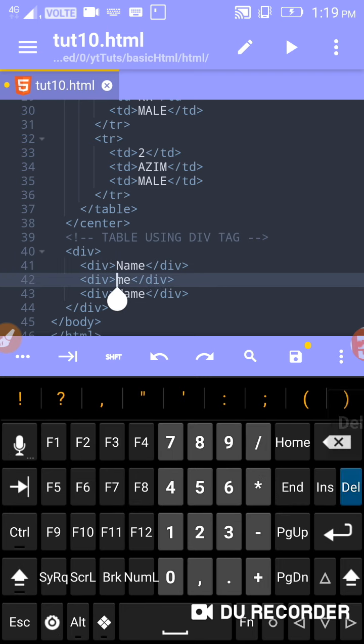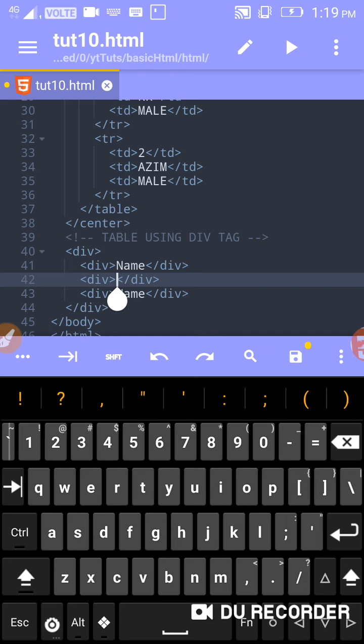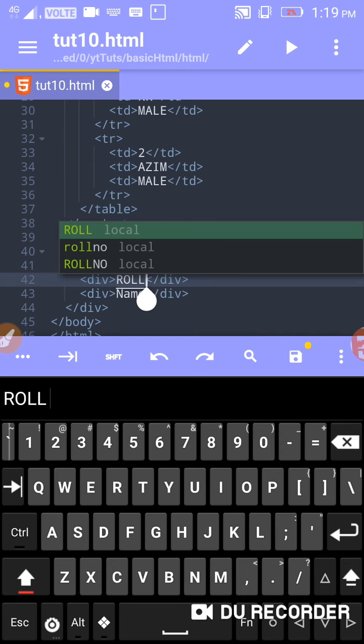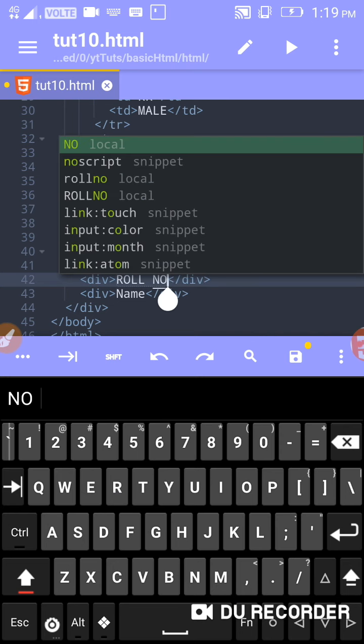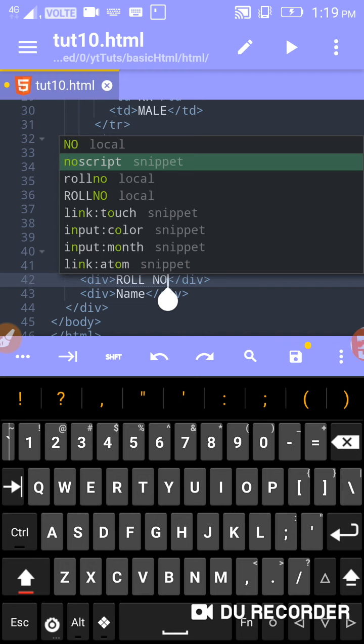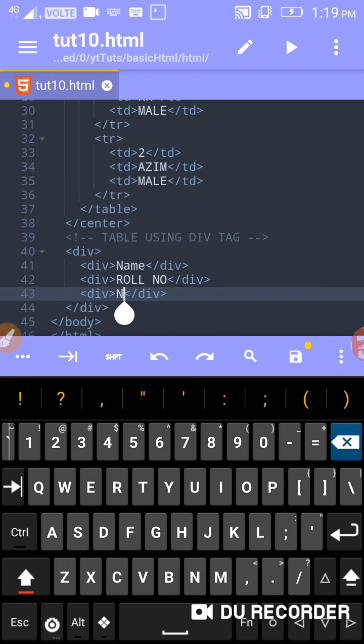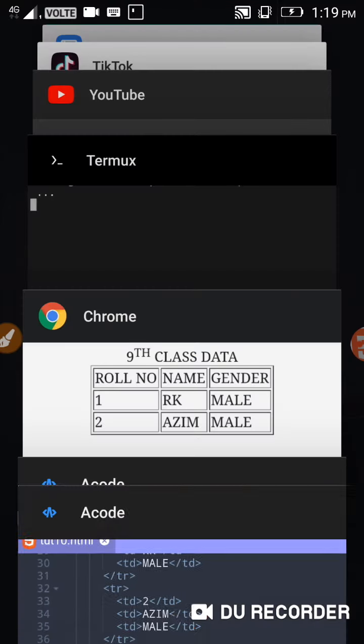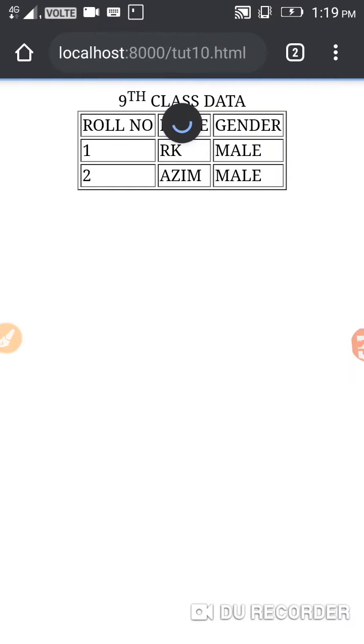I'm going to cut this thing. Name, roll number, and what is another? I think it's gender. I'm going to save this thing now. I'm going to check in my browser.